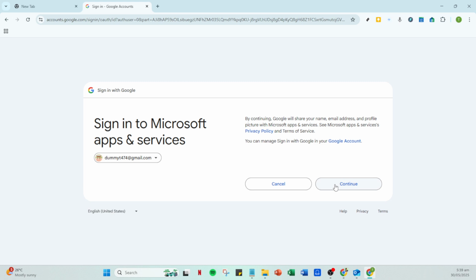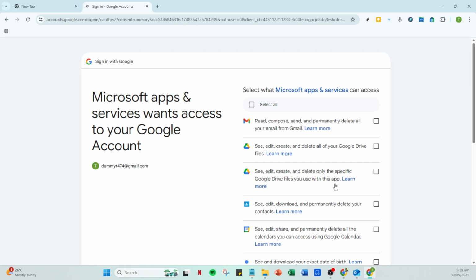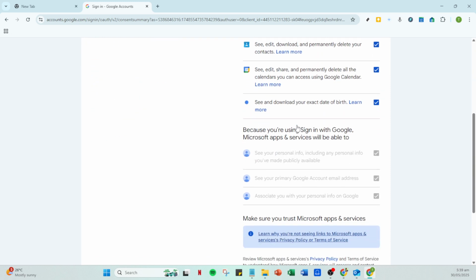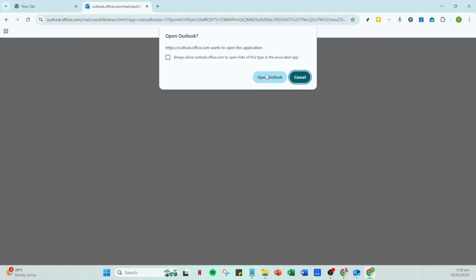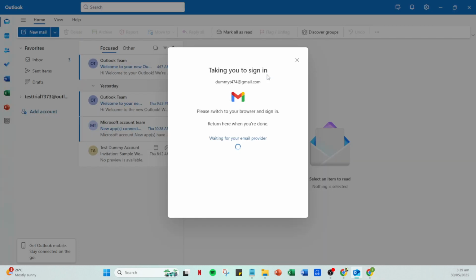A new window will appear prompting you to enter the email address you want to add. Enter your Gmail or Hotmail address in the provided field and click Continue. This step ensures that Outlook knows which email provider to integrate with your existing setup. After entering your email, you'll receive a prompt requesting you to sign into your Gmail or Hotmail account. This step is crucial because it confirms that you own the email address and wish to integrate it with Outlook. Proceed to enter your credentials.